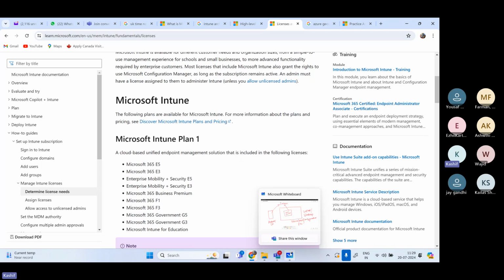Any other question from anyone? One is saying Enterprise Mobility plus Security. Which security is it? Is it the Microsoft one? Is there any particular product for that? Defender, Windows security. Okay.